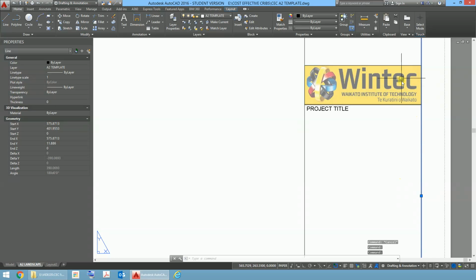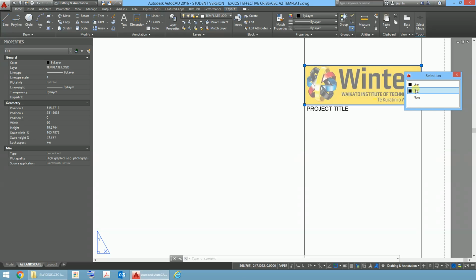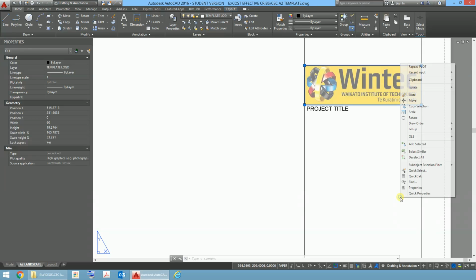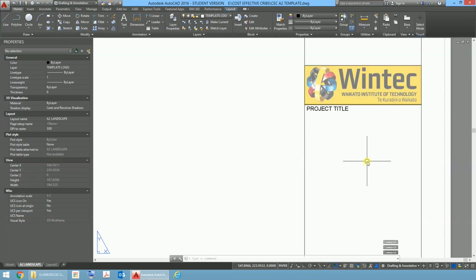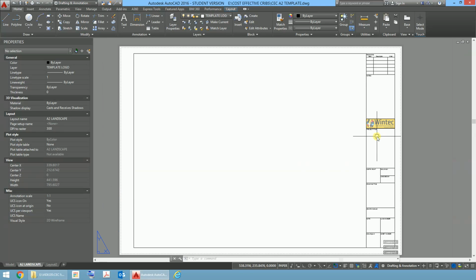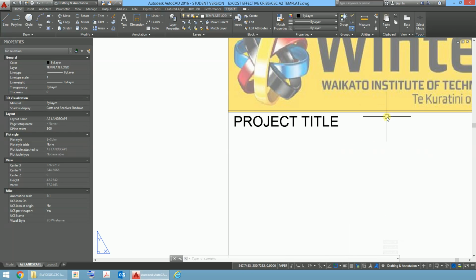Okay, so now what I want to do is check that I've got my logo, and see how that's come up with two there, because I've got the selection. I'm just going to select the logo, and I'm going to go draw order, send to the back.